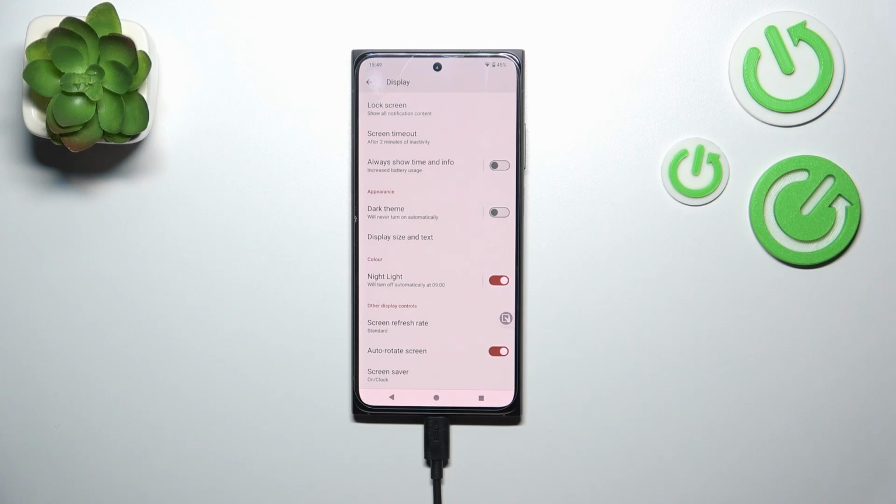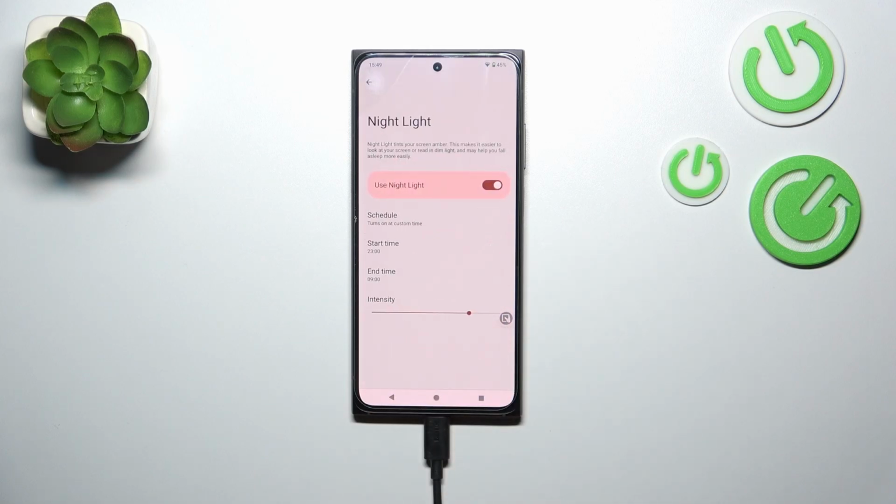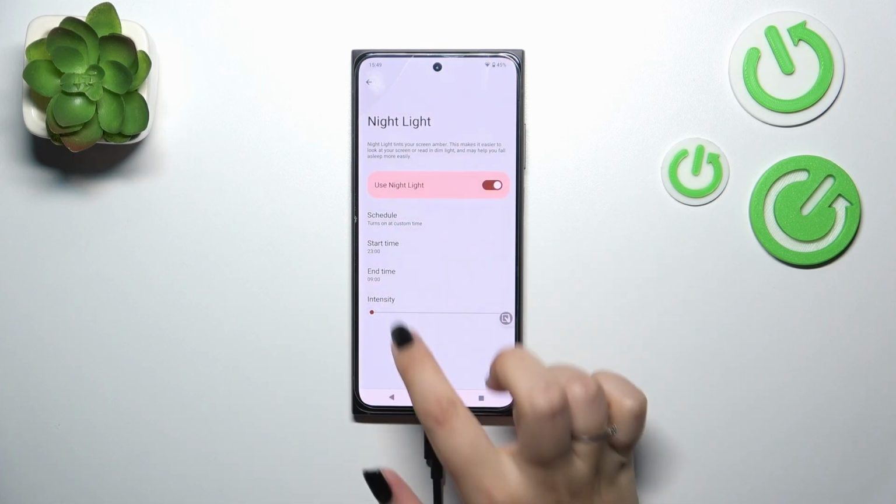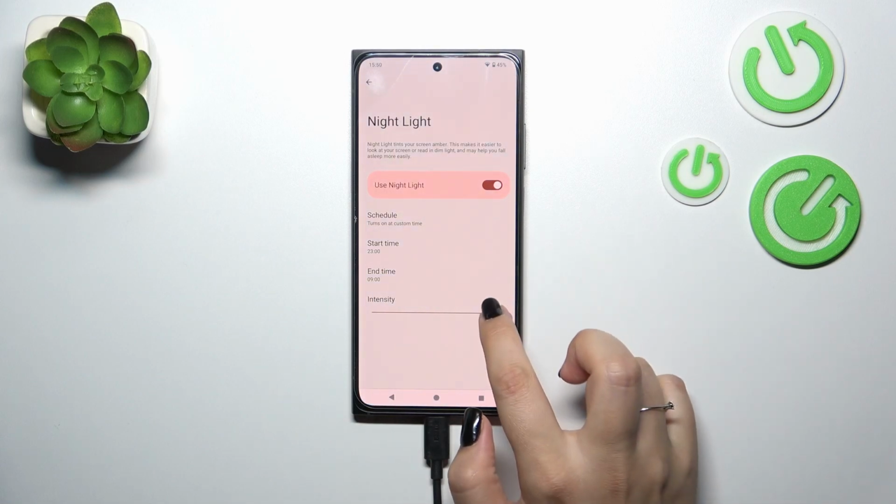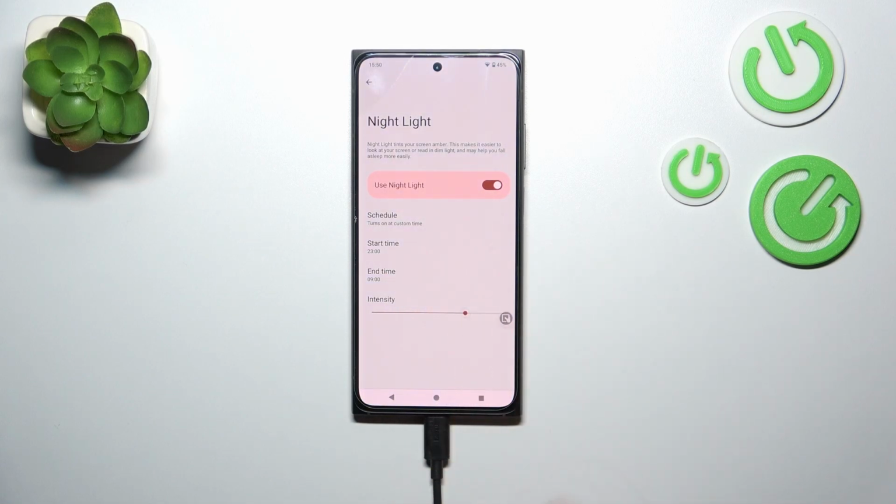Of course, right now I'm showing you the customization, and after that I'll show you much faster access to this option. So let's enter the night light to customize it. And first of all, we've got this intensity switcher. By going to the left, we can make it cooler, and by going to the right, warmer. So basically just set it on the level which is the most comfortable for you.